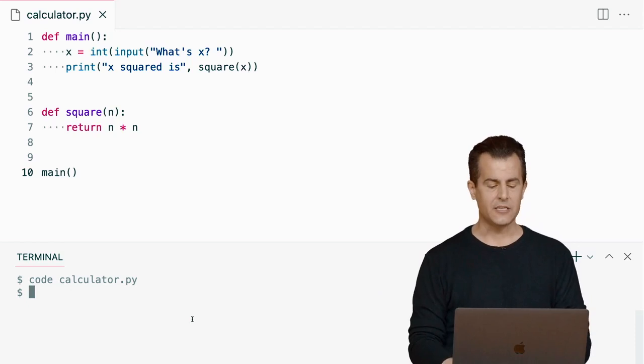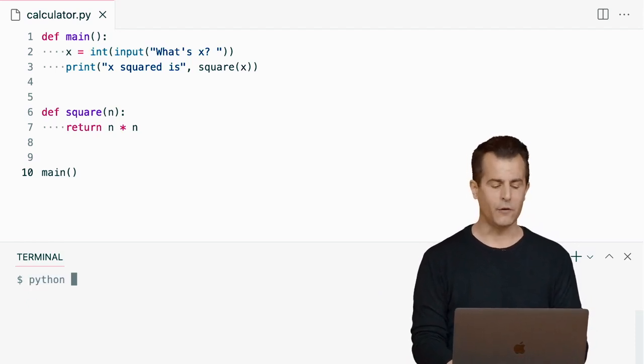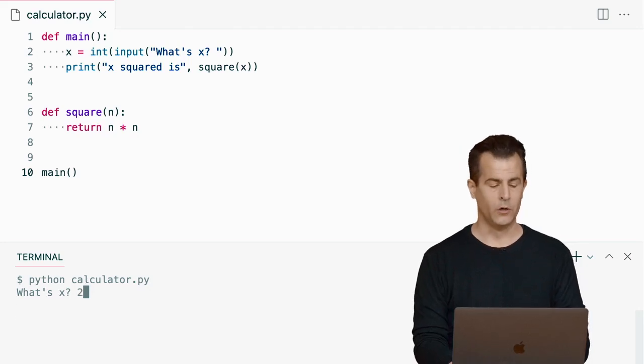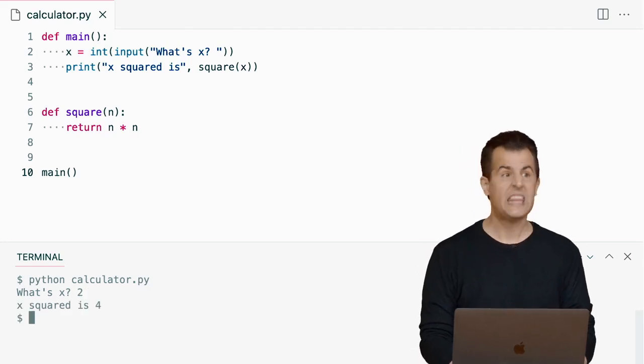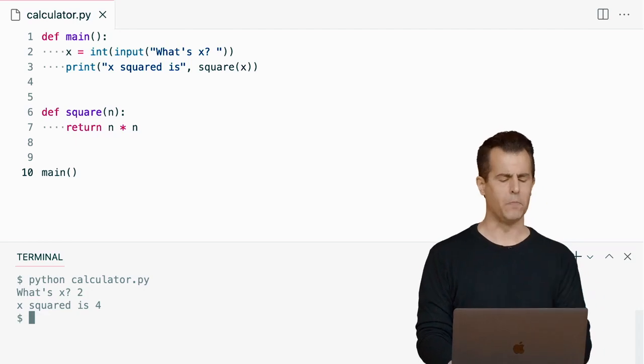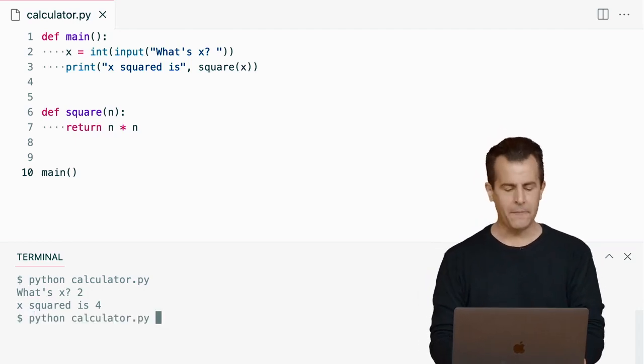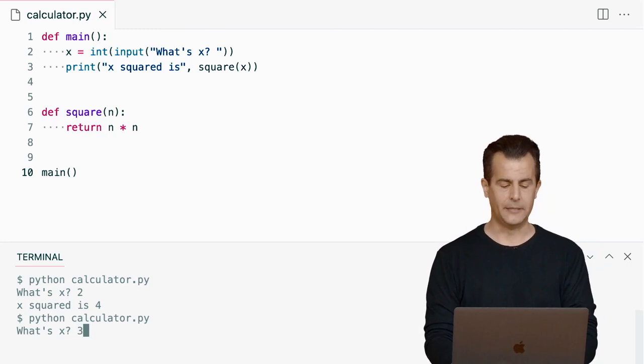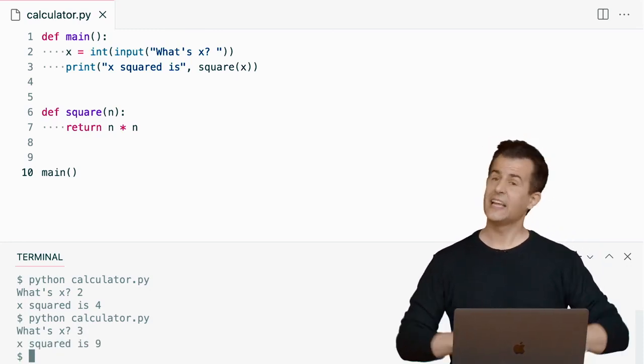So just as a test manually, let me go ahead and run python of calculator.py and hit enter. What's x? Let's start with 2. All right, x squared is 4. I think that's correct. So let's run it again just for good measure. python of calculator.py. Let's type in 3 for x this time. x squared is 9. And I think that's correct.